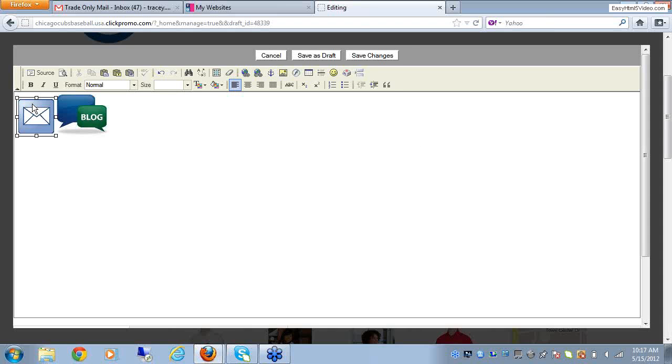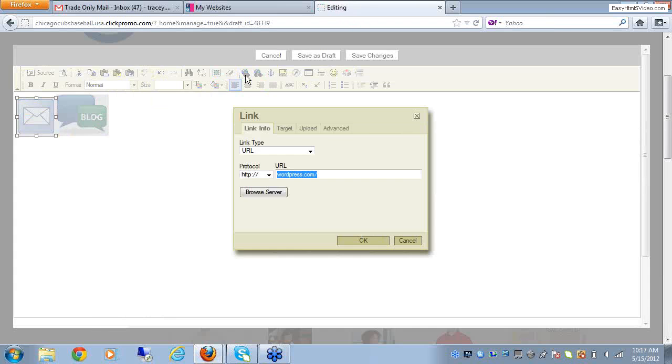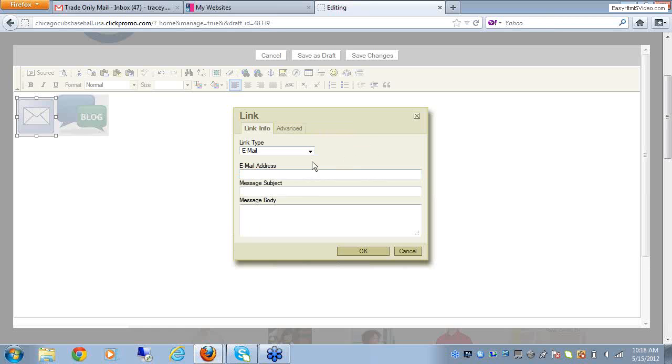Now I'm going to select that icon, and I'm going to come over here to the link. Now in the past example, we used the URL that we linked the image to. In this case, we're going to link that email icon to my email, or it could be your company email. So you can go ahead and select email for the link type. You're going to want to type in your email address.